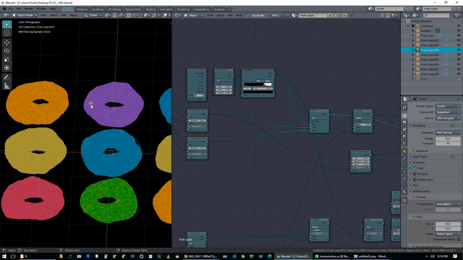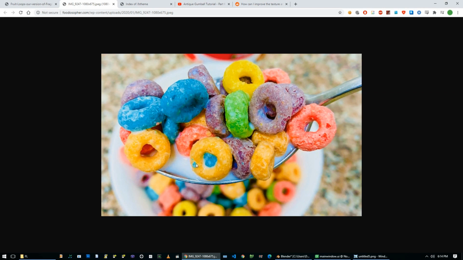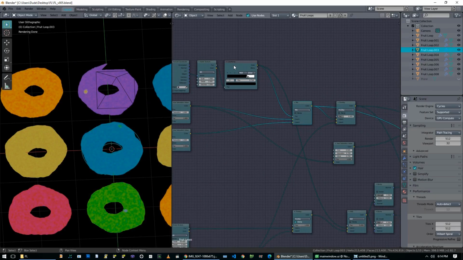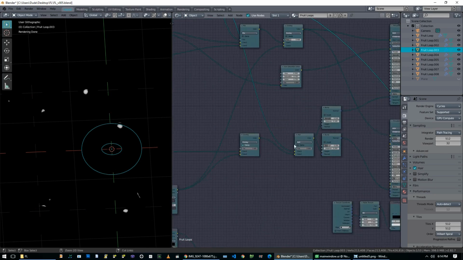So it mixes in the wrong color from other Fruit Loops. Well, that should probably be raised up just a little bit, right? Because it's stuck on the surface from another Fruit Loop. So what I did is I also took this color ramp where it's all black except for some white, and I mixed it into this.